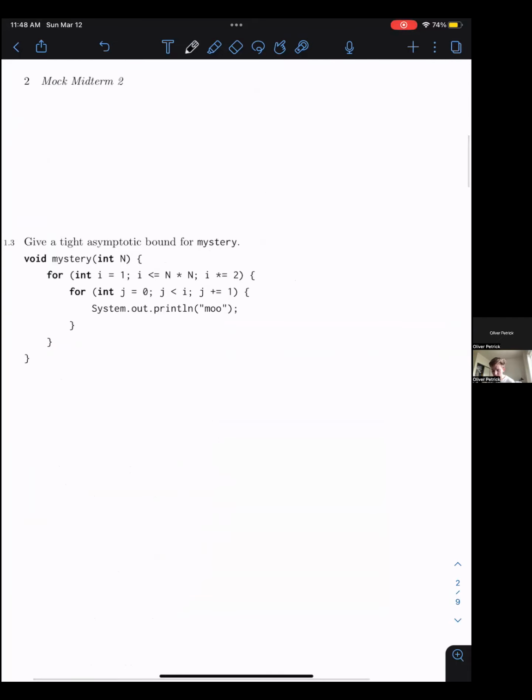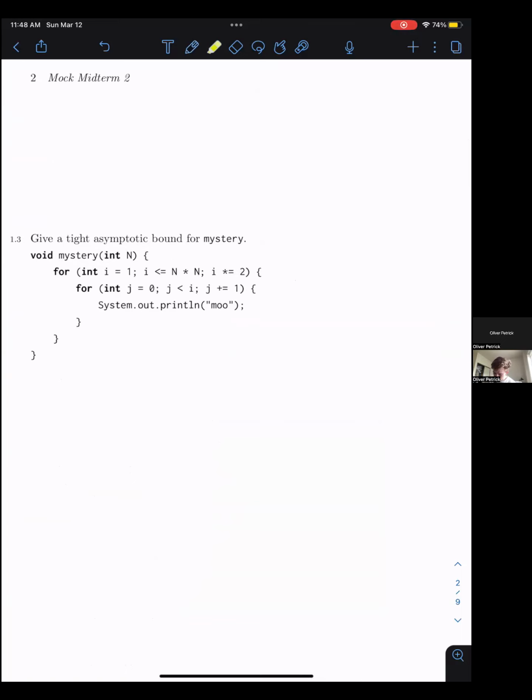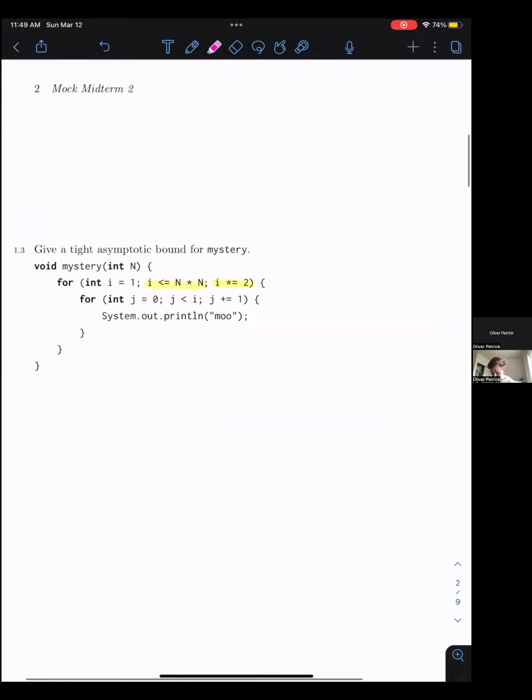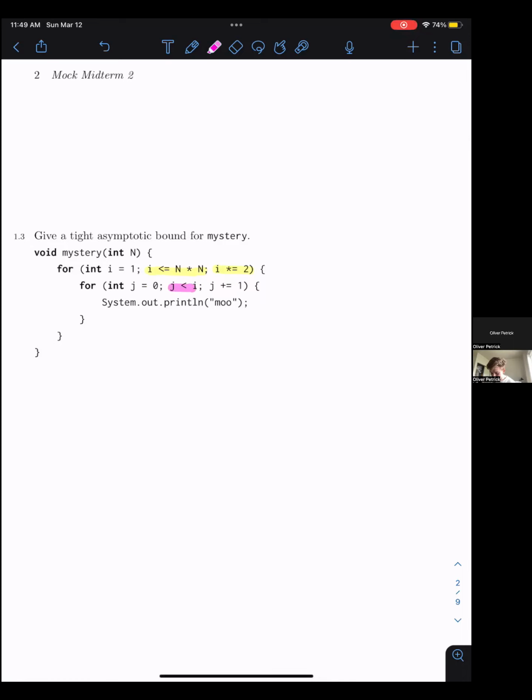Okay, so moving on to 1.3, hypothesize an asymptotic bound for mystery. Okay, so we have 2 for loops here. We have i going up to n squared, and it's going to be increasing exponentially, because we're doubling each time. So inside i's loop, we're going to have j, going up to i, and it's going to be increasing linearly. Okay.